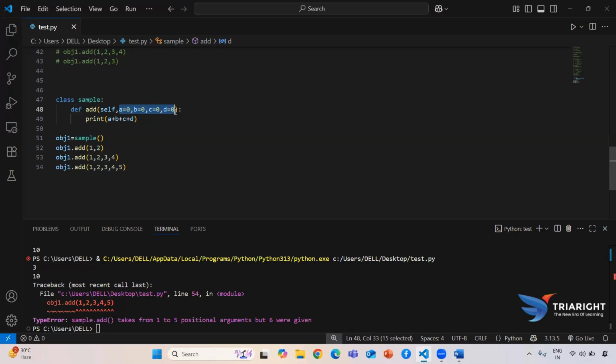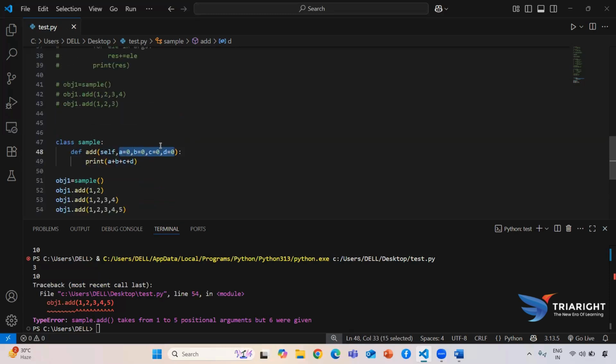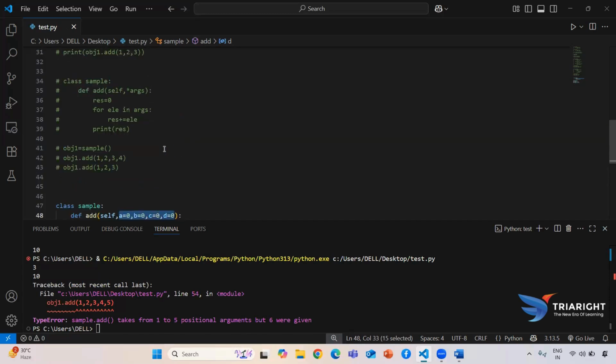Suppose, guys, if I already know how many inputs we are trying to get from the user, at that time this default argument is going to work, but it will not work every time. So that's why we can say that method overloading is not possible in Python. Partially we can make it possible with the help of these two methods: variable length non-keyword arguments, and the default argument.